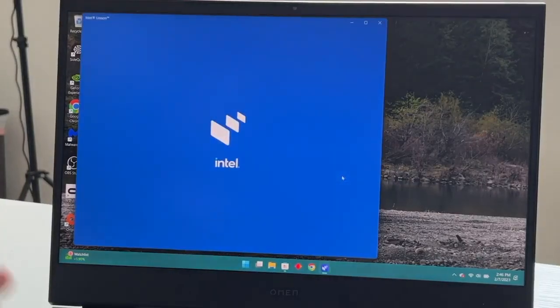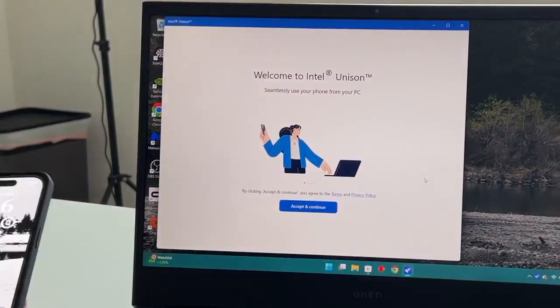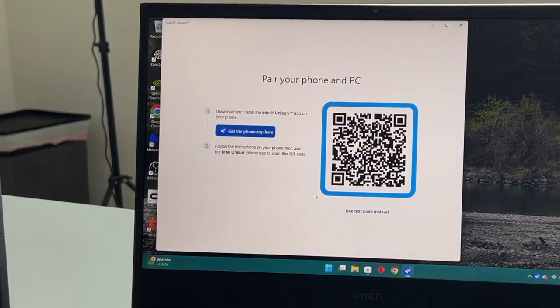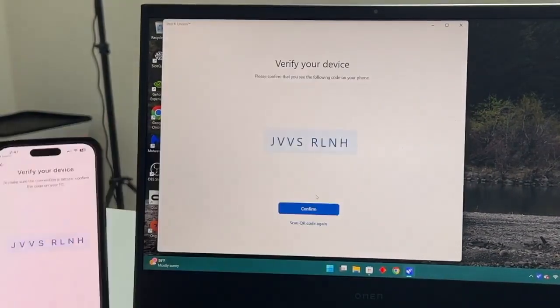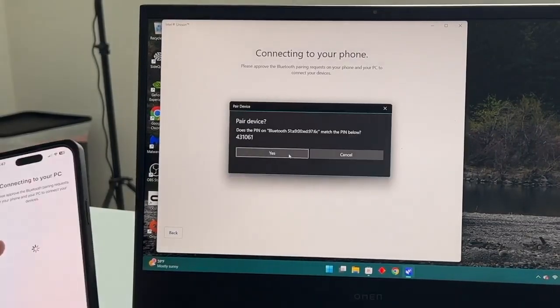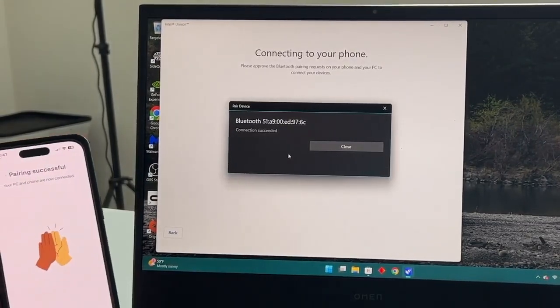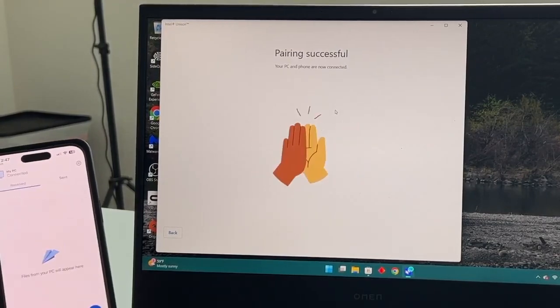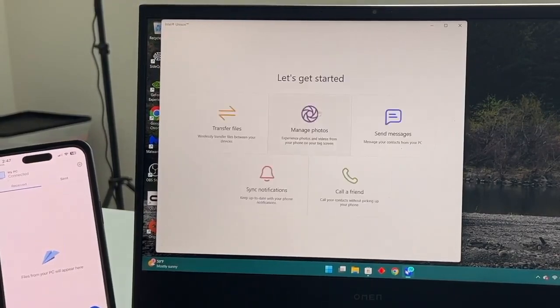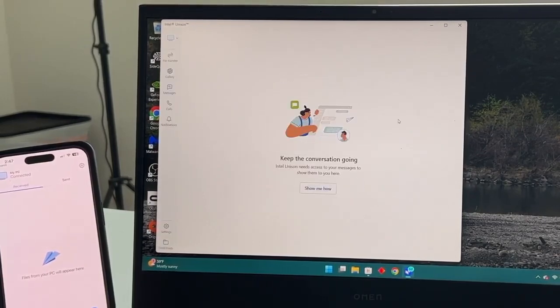Once you register your device for this program, which is located right here, go ahead and run the app. Once it's done installing, follow the on-screen instructions. You need to download the app on your iPhone or your Android device as well. Scan the QR code, give it permission to access your photos and other data on both devices. Once you do all that, you'll see this successful pairing page with this high five animation, and that's it.